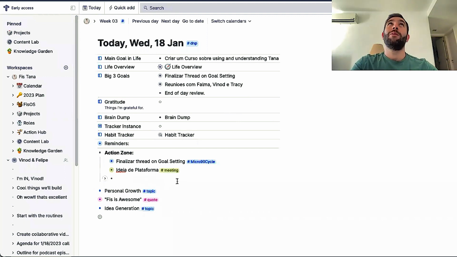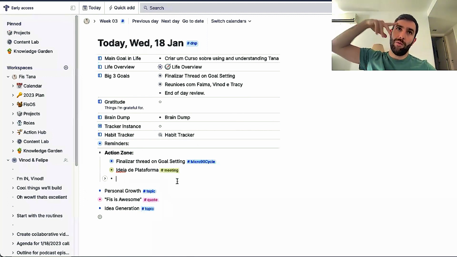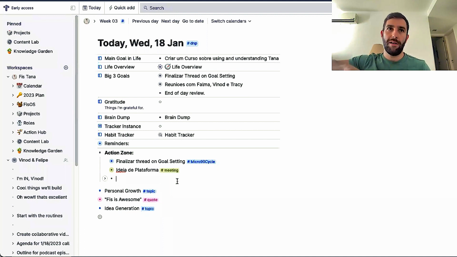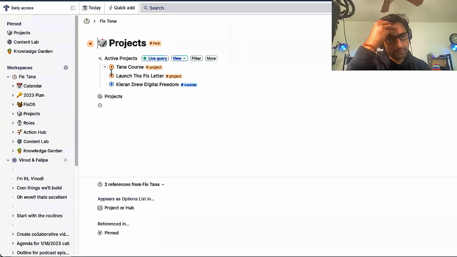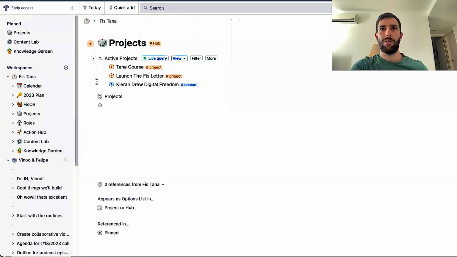So I work from the top down. I define what my use cases are, what my goals are, what the systems are that I'm going to put into place, and then I start building systems. So right now I have the projects. I organize them into a few active projects, which are the launch of my newsletter, the Tana course, which I'm starting to build in public, and another course that I was consuming.